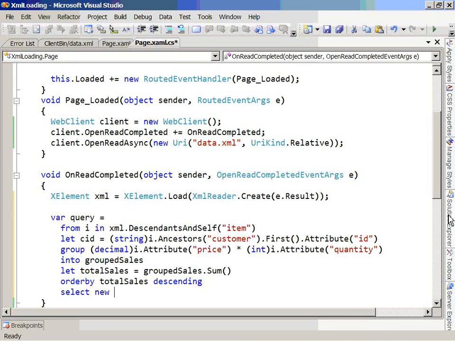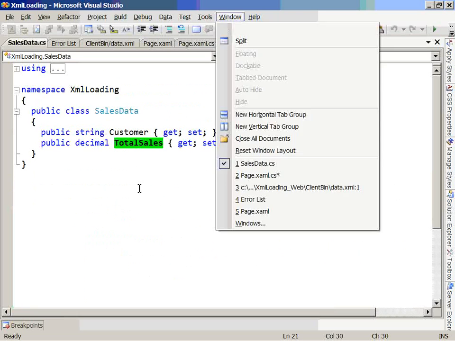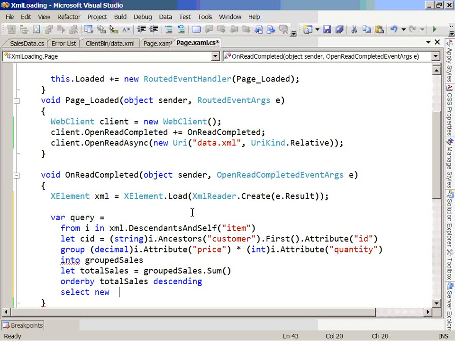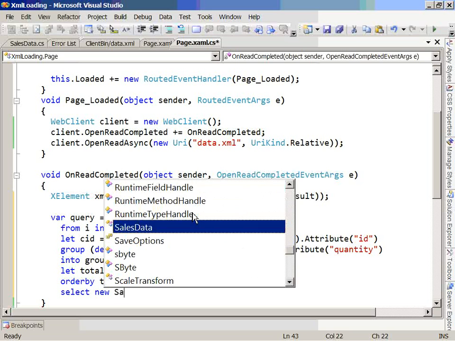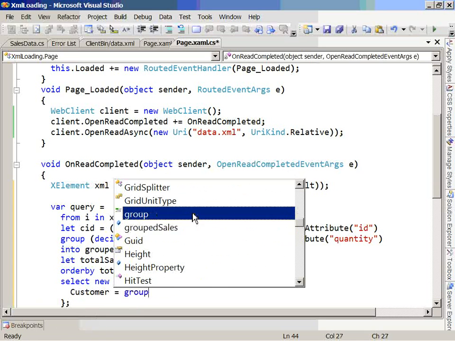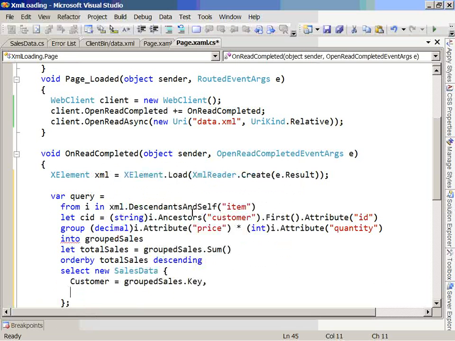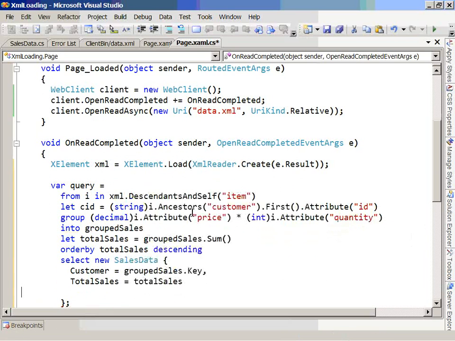Now I've got a data type in my project here called SalesData, and SalesData has a Customer and TotalSales. So we can create a list of those things. A new SalesData, and on that SalesData let's have Customer equals. Well, that's going to be groupedSales.Key. That's just a LINQ thing as to how groupings work. And we're going to have TotalSales equals, and we'll have groupedSales. Actually, it's totalSales, isn't it? We've already worked that out.